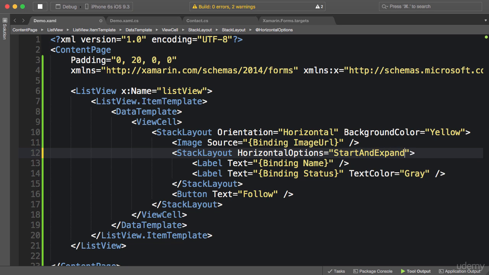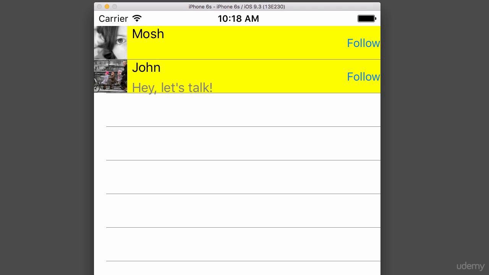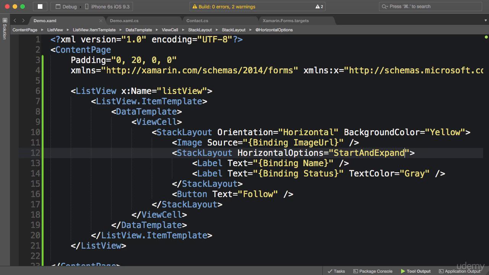Let's run the application again. Okay, that's much better. So you can see that any extra space is now allocated to our inner stack layout. Now, another thing I want to improve here is to add a bit of padding because currently the image and the follow button are very close to the edges of the page. So for the outer stack layout, I'm going to remove background color and instead apply padding of 5 units.